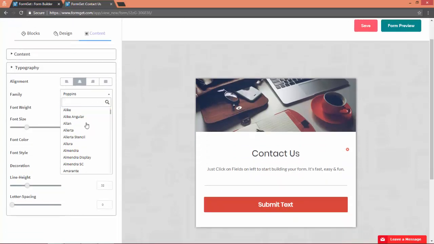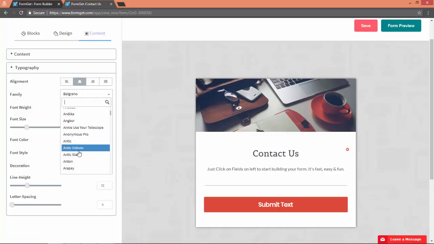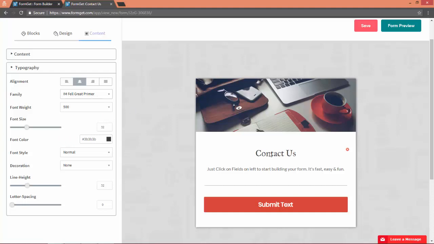Then you have the entire Google font library over here, and you can pretty much select any font that you like through the font family tab over here. Pretty much any Google font that you have seen, you can actually use, and then that Google font will be applied to the contact us section. For this demo, I'm adding the Poppins font over here.